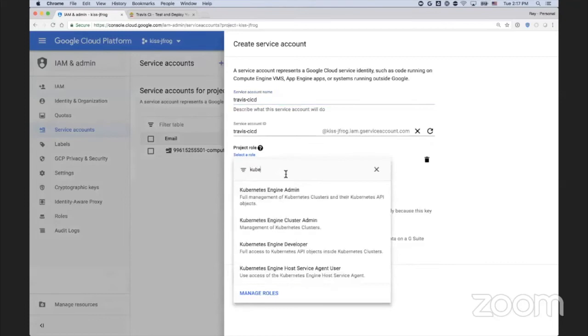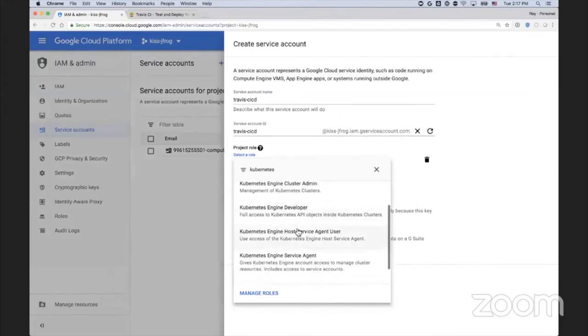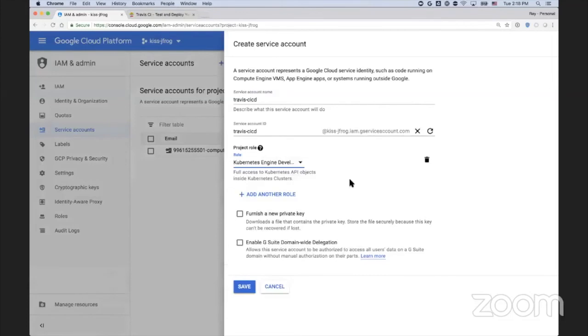I can also restrict access to this service account so that rather than giving access to all of the project with the owner permissions, I'm just gonna give it the smallest permission I can possibly give. In this case, I'm gonna give it the Kubernetes engine developer. What this will do is allow the service account to establish connection to my Kubernetes cluster and do some deployments and a few other things.